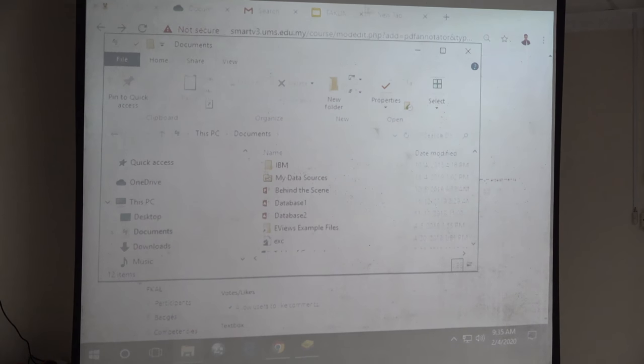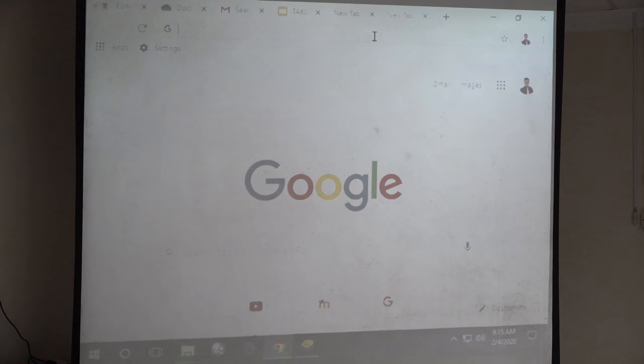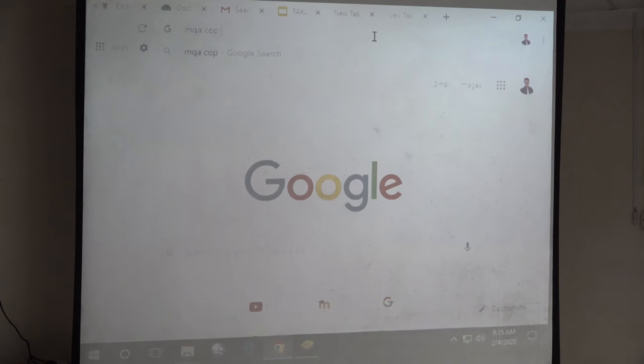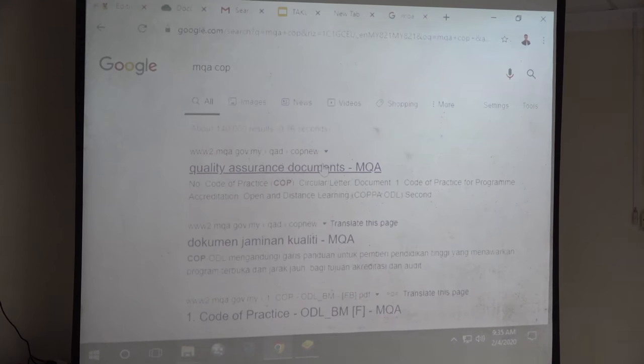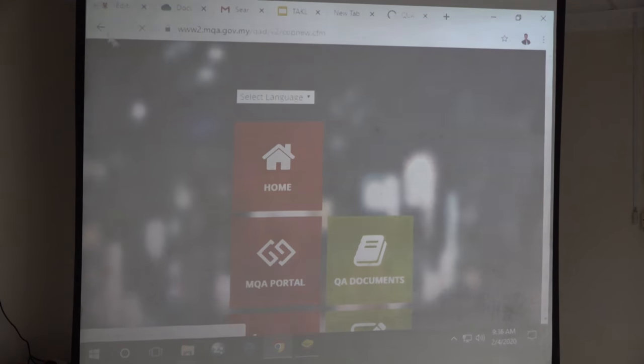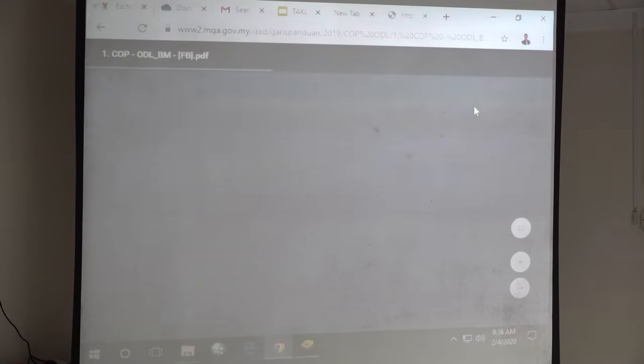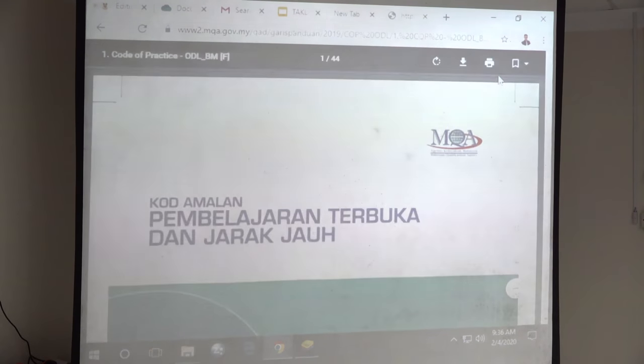Just go to MQA and download a file. MQA file, just put a COP file. Keep some file ready. Quality assurance document, okay, download. I just download a file and add.